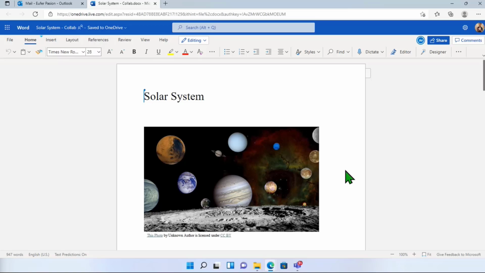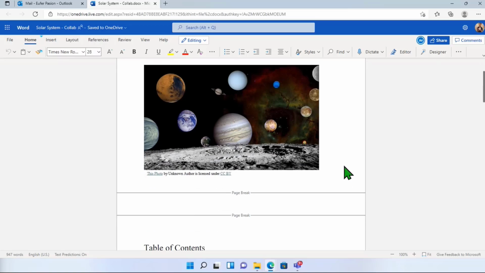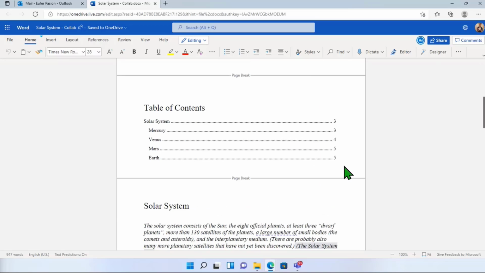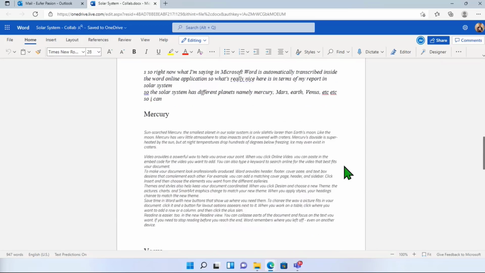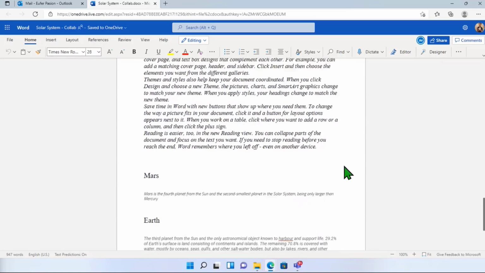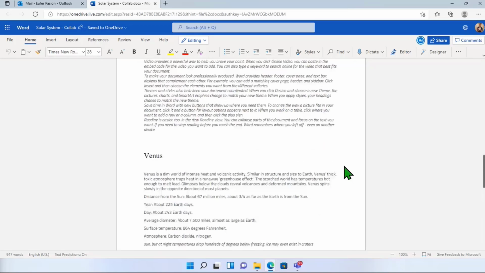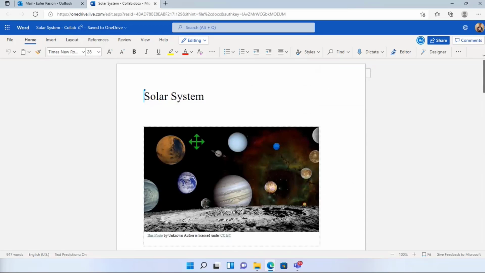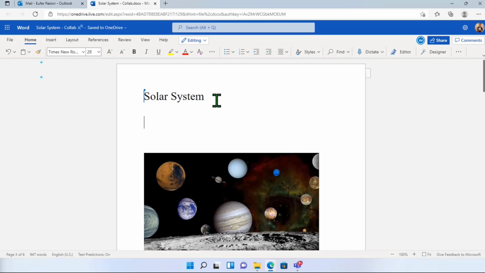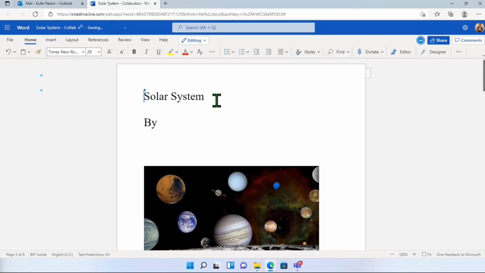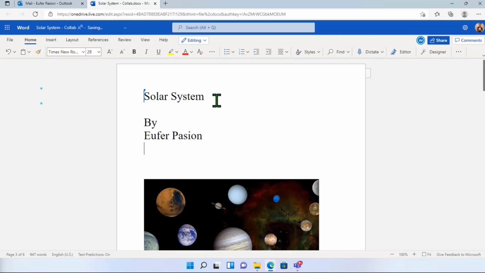Now here, ito na po yung document na nisend sa akin ni Erwin via OneDrive. So as you can see, this is the same document na inedit po ni Erwin. And what's nice about that is, I'm now editing it in our Microsoft Word Online. So let me key in, say, Ufer Passion, John Erwin Magno.